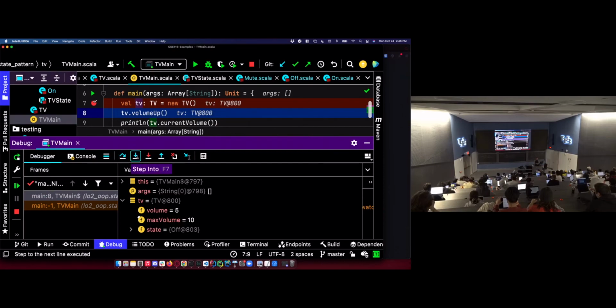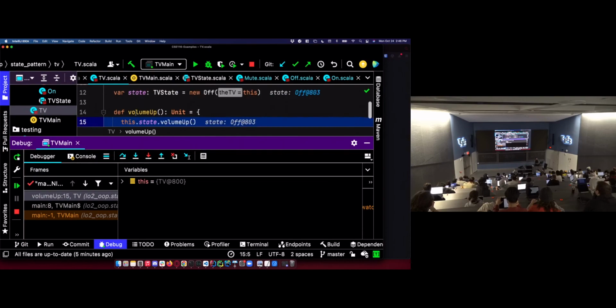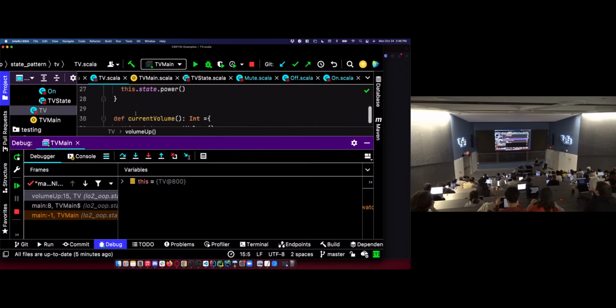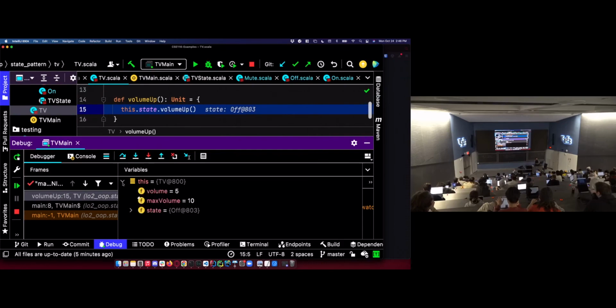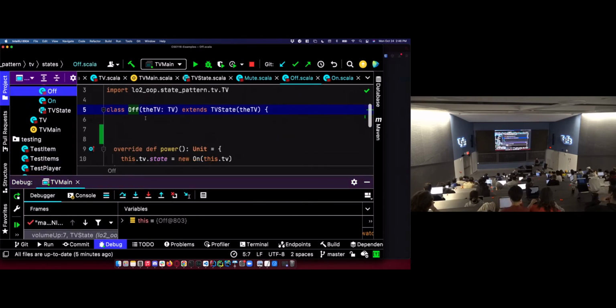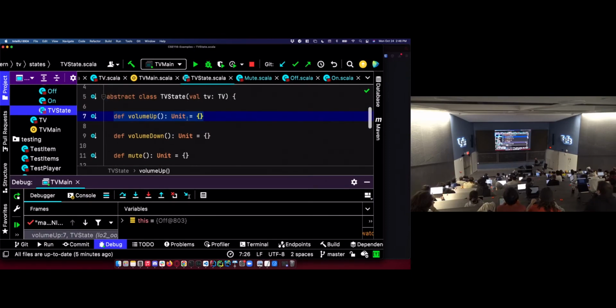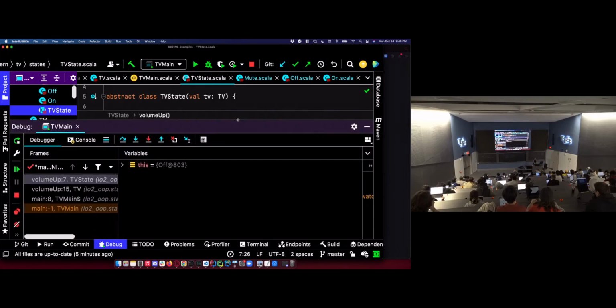We get volume up. The TV, we're in the TV class, is going to defer to its state. State.volume up. This dot state is off. So we're going to look in the off class for volume up. We're not going to find it. So we go to its inherited method from TV state, which does nothing. It is just going to do nothing.